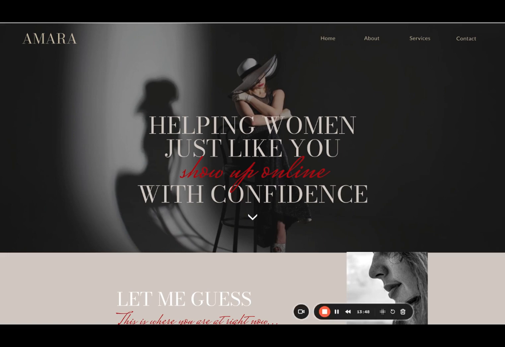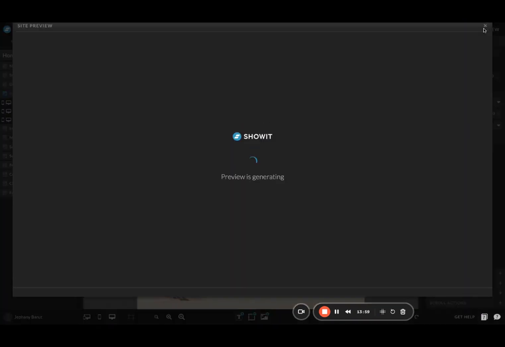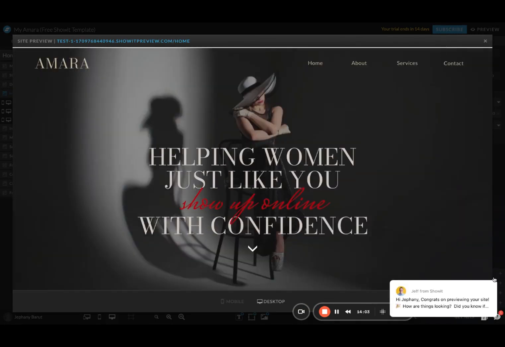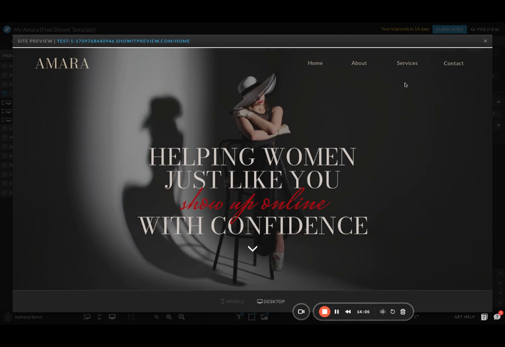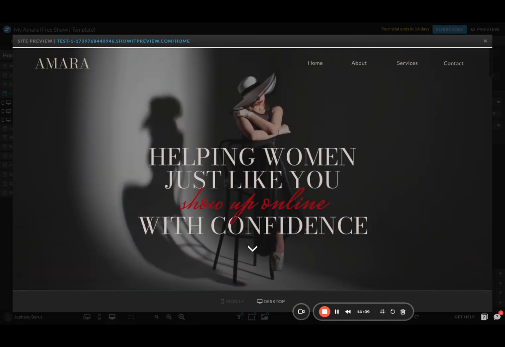Sorry, how do I go back to this? Share this tab instead. So when you go back to here and then click window height, it is going to occupy the whole top to bottom. So that's the idea of a window height: from the top here to the bottom of any desktop screen.